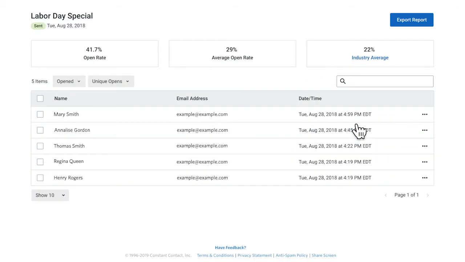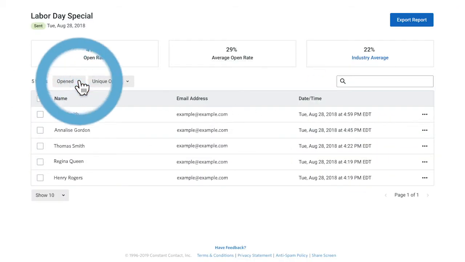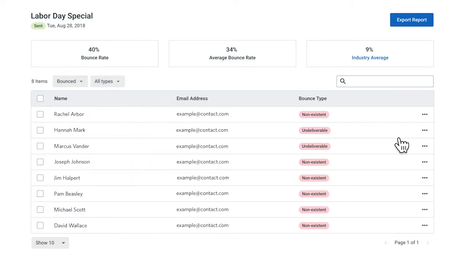To find the bounced messages from your most recent campaign, find your campaign and then click on the hyperlinked number. Then, click the drop-down and select Bounced. Your bounced emails are categorized based on the message we got from the receiving server. Let's go over the different types of bounces.